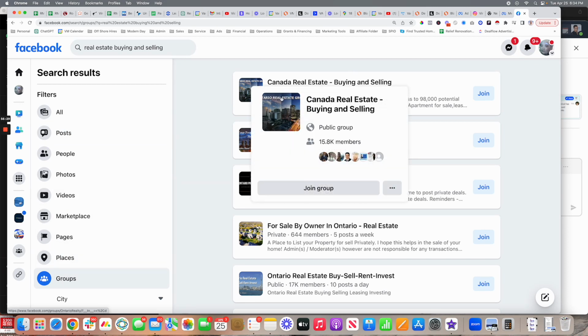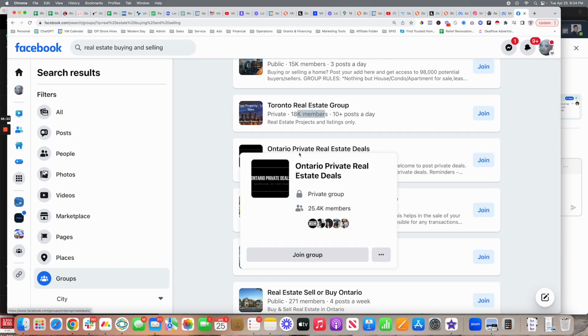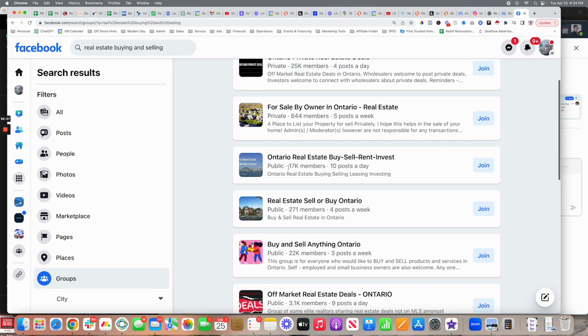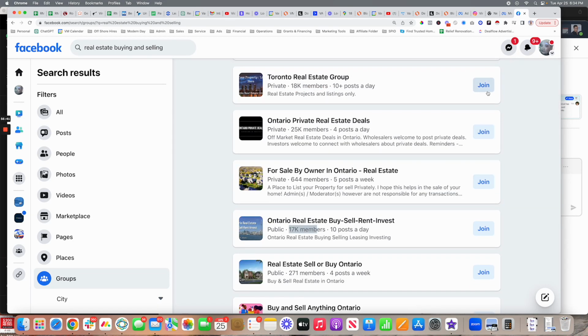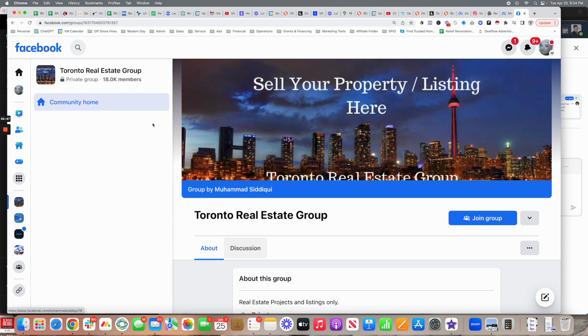Canada Real Estate Buying and Selling, 15,000 members. Toronto Real Estate Group, 18,000 members. Ontario Private Real Estate Deals, 25,000 members. For Sale, blah, blah, blah. Ontario, blah, blah, blah. So many groups. I'm going to join every single one of these groups. And guess what? I'm going to post every day in the group.